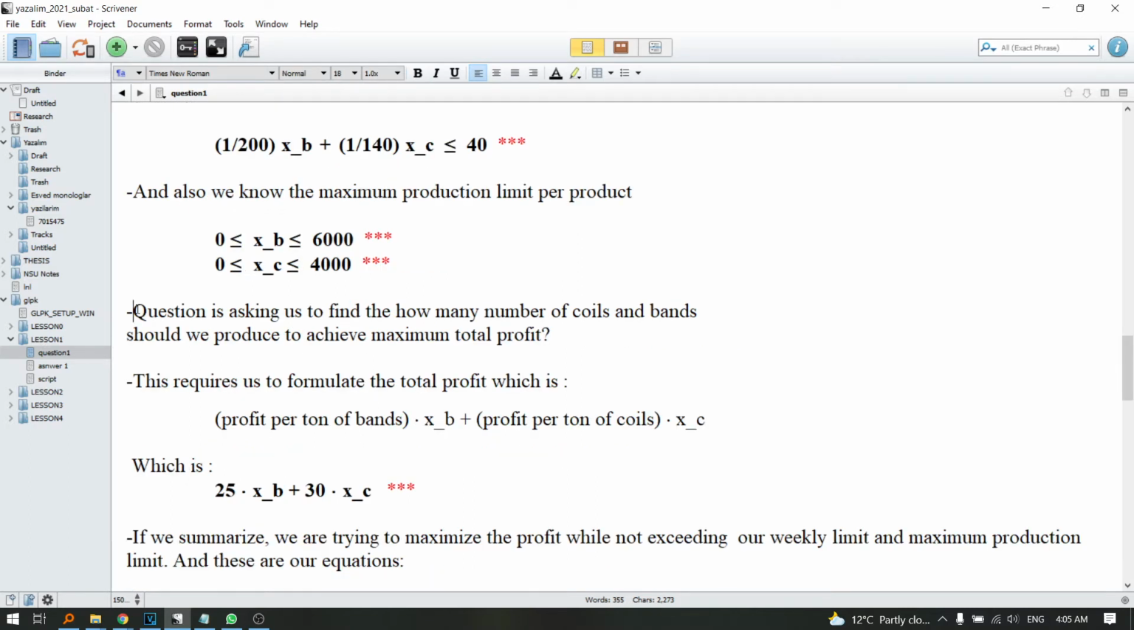Lastly, the question is asking us to find how many coils and bands we should produce to achieve maximum total profit. And this requires us to formulate the total profit. And we can calculate the total profit by multiplying product amounts by their profits and adding them to each other. We already know that profit per band is $25 and profit per coil is $30. So this will be our final goal equation that we are trying to maximize.